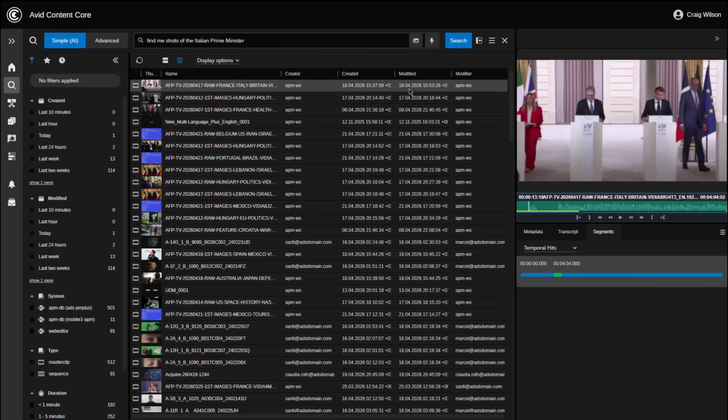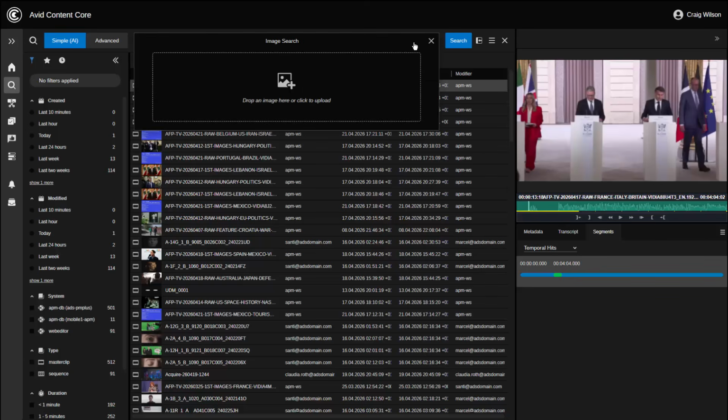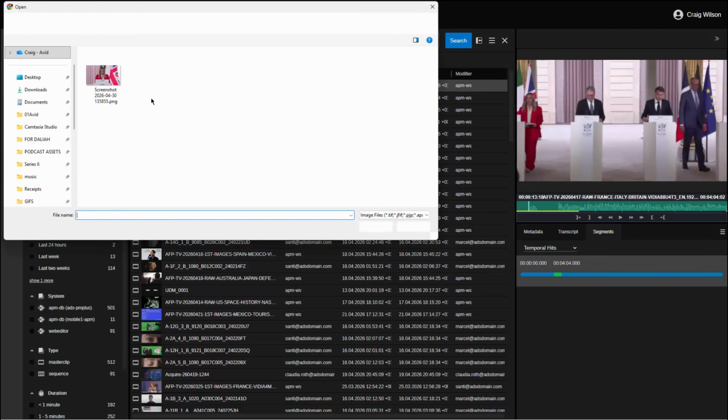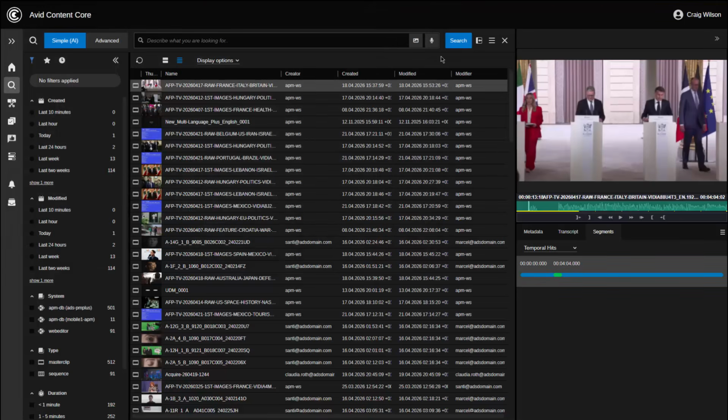I can also do, for example, a visual search. So for example, if I had an image of Giorgio Meloni, which I have here, it's a demo, of course, I can open that up. And I could do a search based on that. So I can do natural language searching by typing. I can just tell the system what I'm looking for. I can also do image-related searches as well.